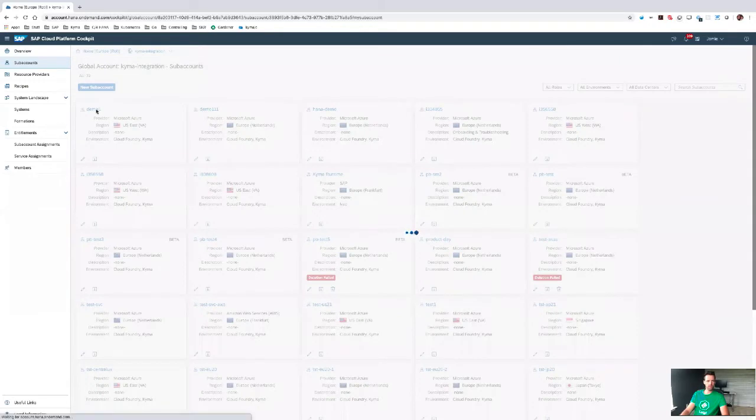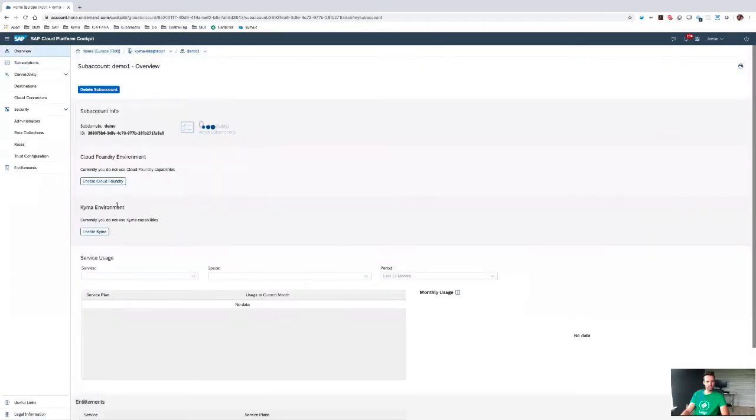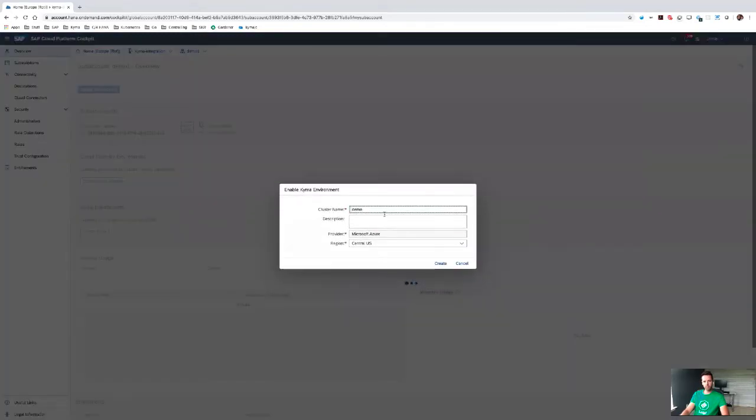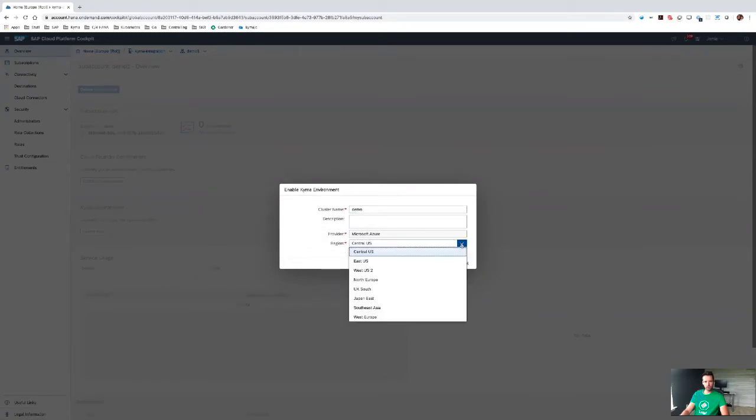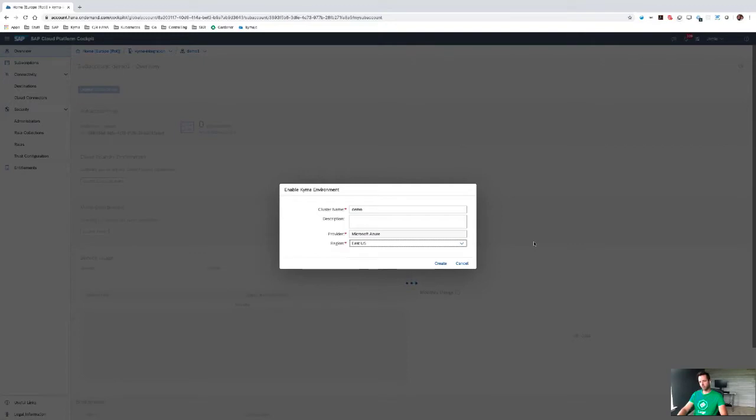So I'm going to open up this new sub account I created. And you can see here, I just have this option to enable Kyma. So I'm going to click on that, provide a name. You see the provider is Azure. And then I have the different regions I can provision my Kyma cluster into. So I just choose one and click create. And that would kick off that whole process of creating the cluster. The process includes creating a Kubernetes cluster and then installing Kyma on top of it. So I'm not going to do that here. It does take some time for that to be finished.